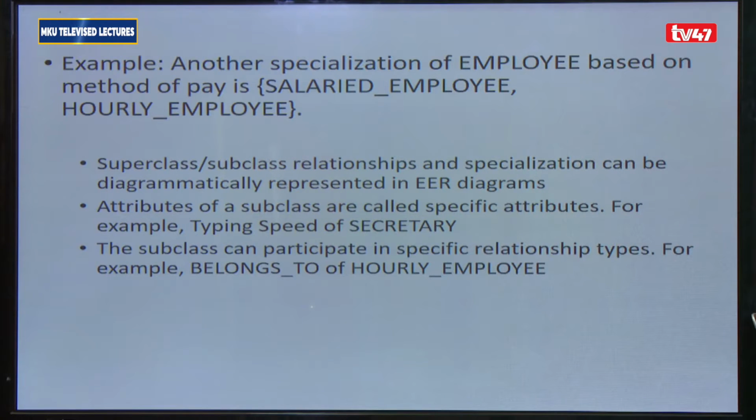There is a subclass-specific attribute, and that is, for secretary, the typing speed. Under the engineer, we would not have the typing speed as an attribute of the engineer subclass. So attributes of a subclass are called specific attributes. For example, the typing speed of a secretary.